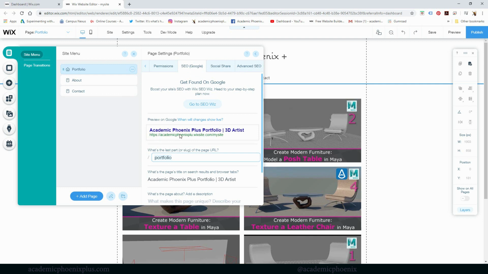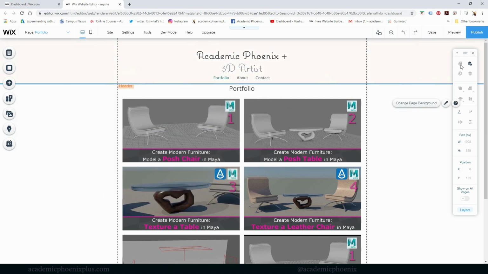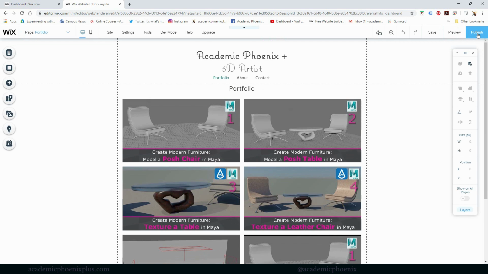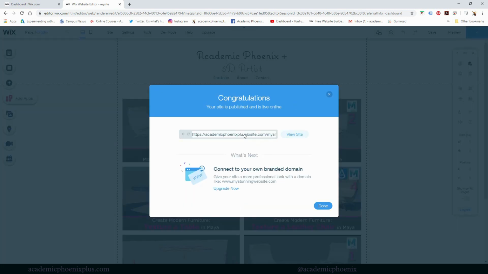This is important because this will change what you see up here, where it says Wix website editor, my site. You want to make sure that you change that. Otherwise it just says home Wix or something, and that looks really strange. So let's see what that looks like when we preview it. Notice that it doesn't show up. That's because we haven't actually published it. If I click publish, it will actually put it on the website.